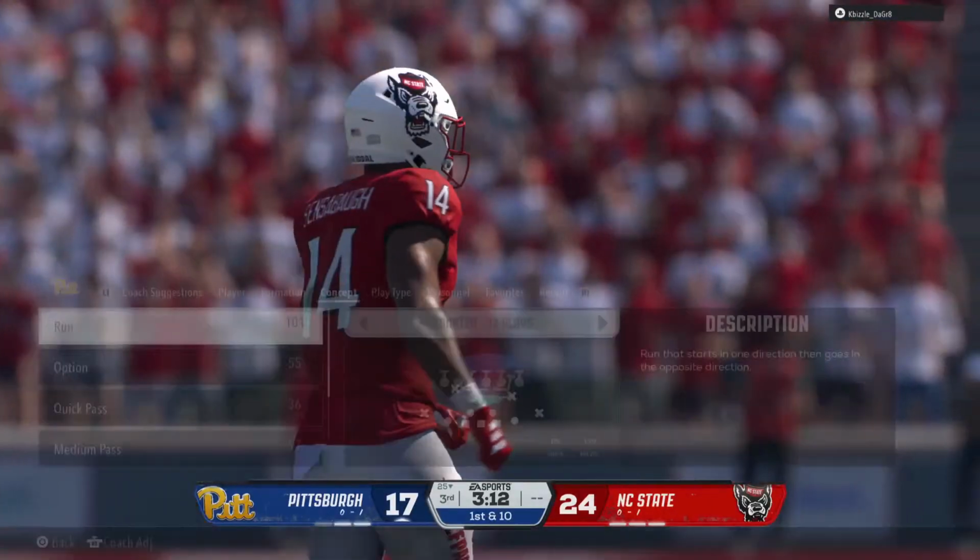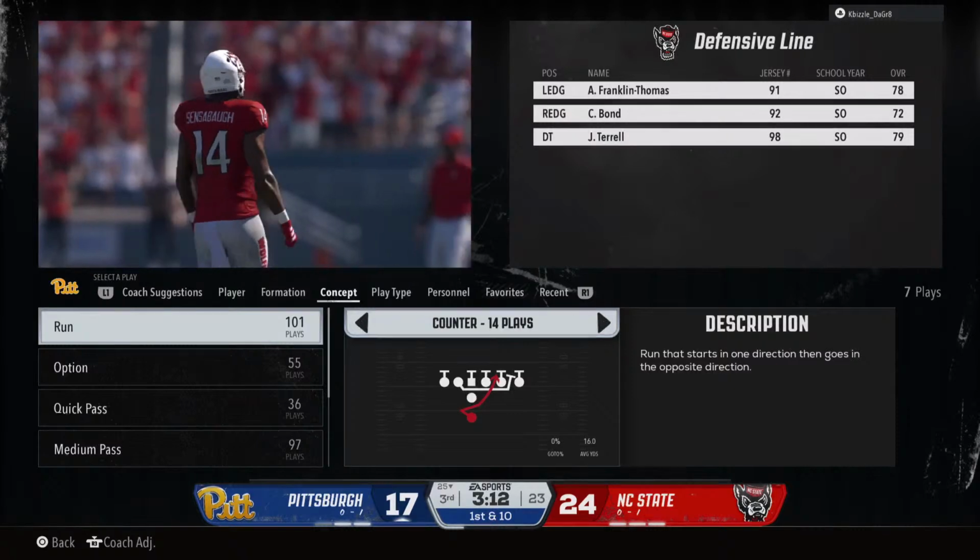Just unloaded on that kickoff. Don't have to worry about a return on a kick like that. They'll bring it out to the 25.